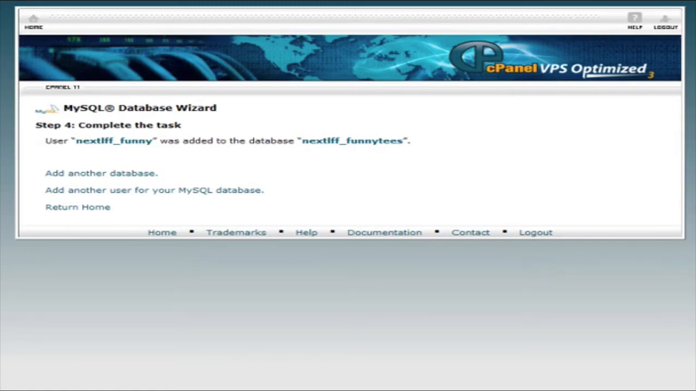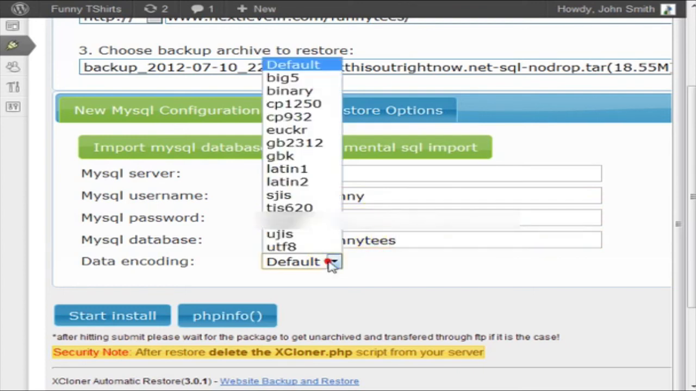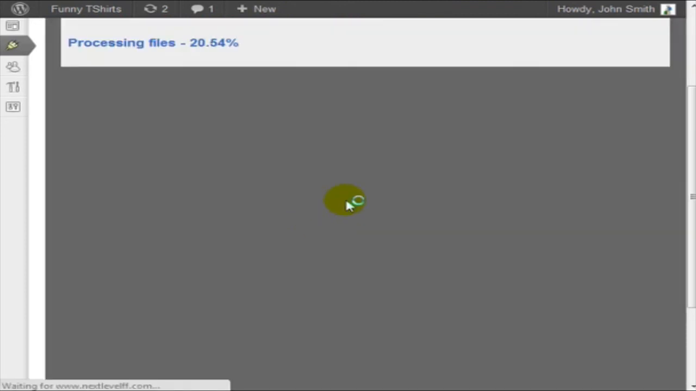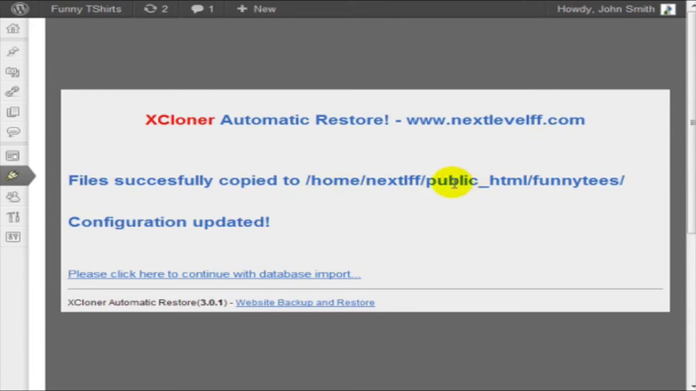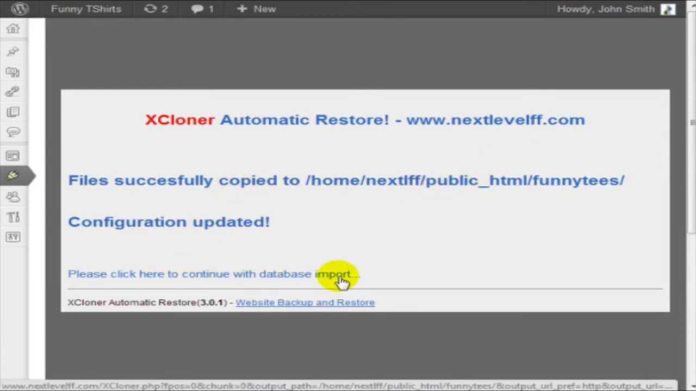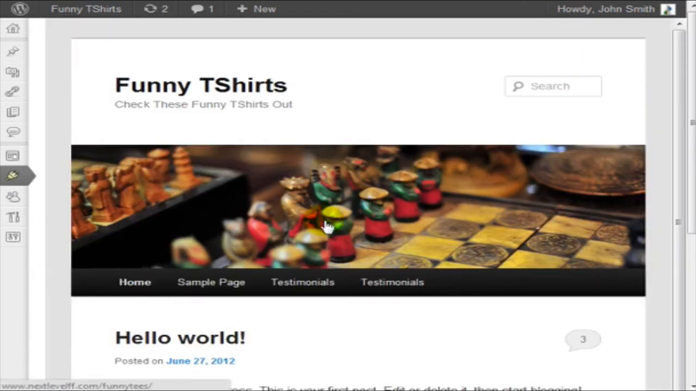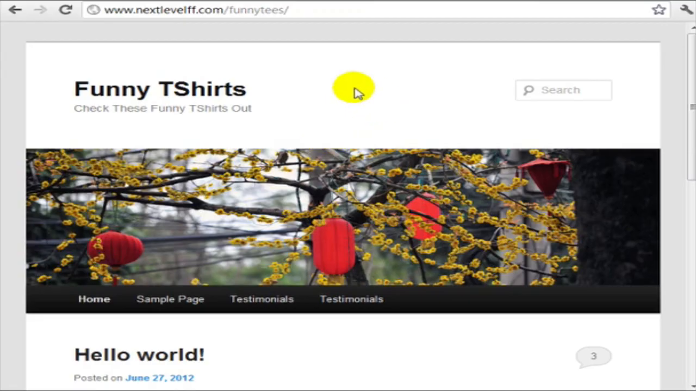Now, what I'm going to do next is go back to XCloner and enter the information here. So enter the MySQL username, the password, and the database here. Click on Start Install. And as you can see here, it is installing the files to the new domain name. So click here to continue with the database import. And all should be done. Click here to continue. And that's it. So now if I go to the website, as you can see here, it works.